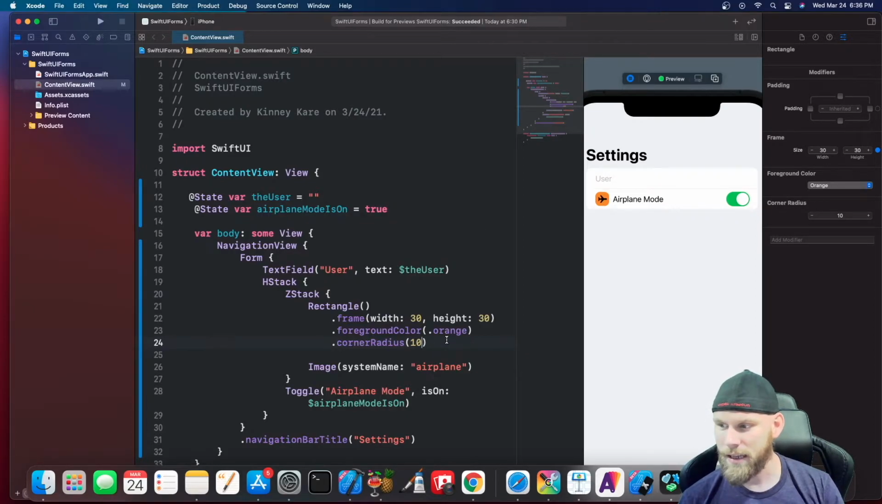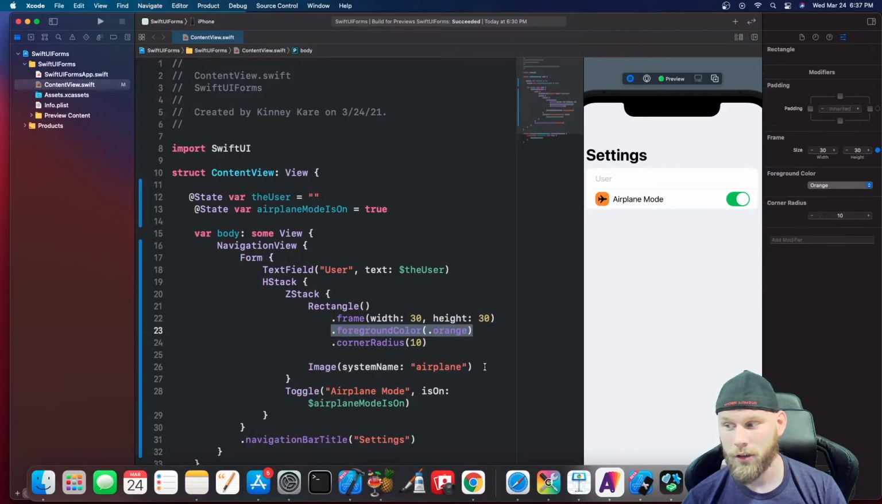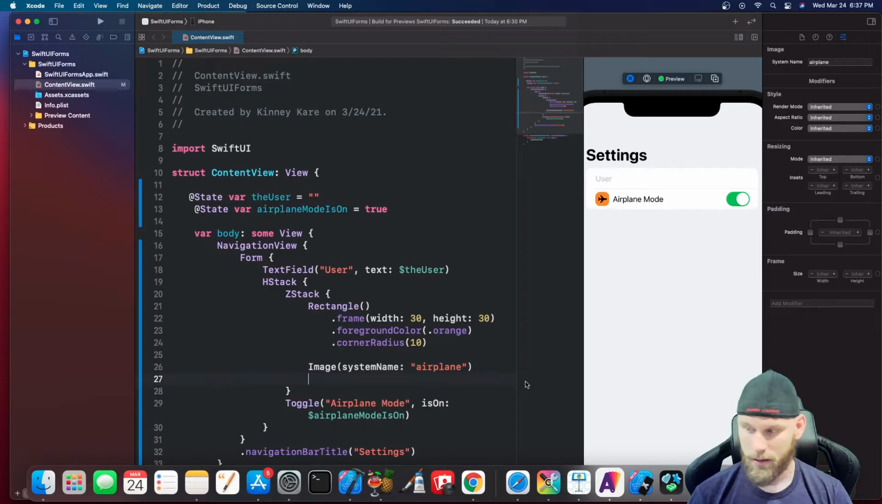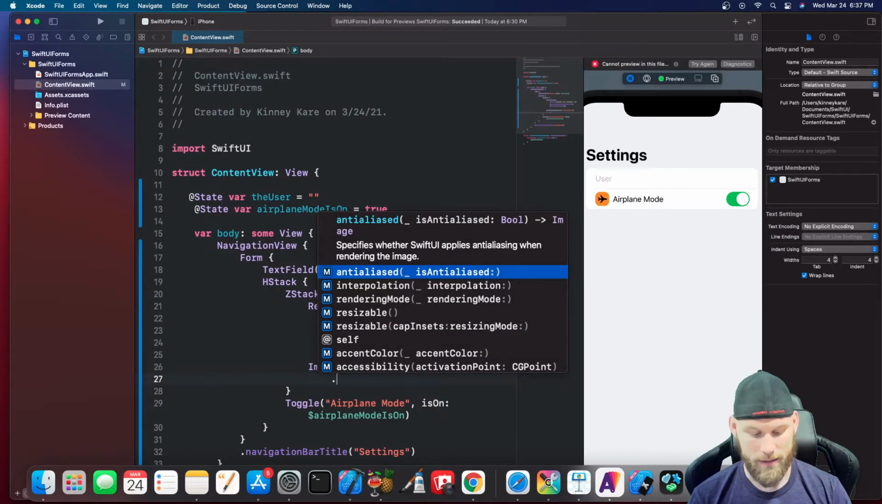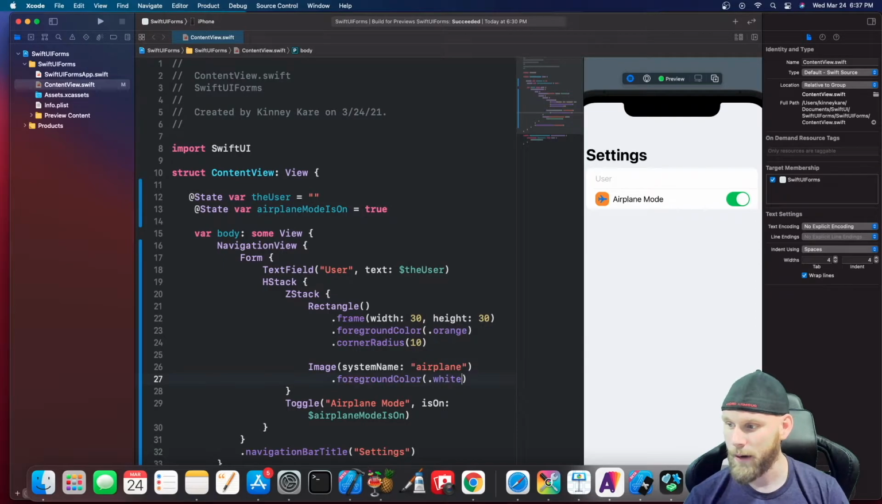All right, now the last thing you see here is that airplane. That's black. We want that to be white because that's how it looks on our phone. So this image here, we can do the exact same thing. I'm going to give you a second. What do you think is the correct way of actually changing that from black to white? If you said the foreground color, you are right. So go underneath this image, do your dot, and then type in foreground. You'll see foreground color, and then we're going to do white, dot white.